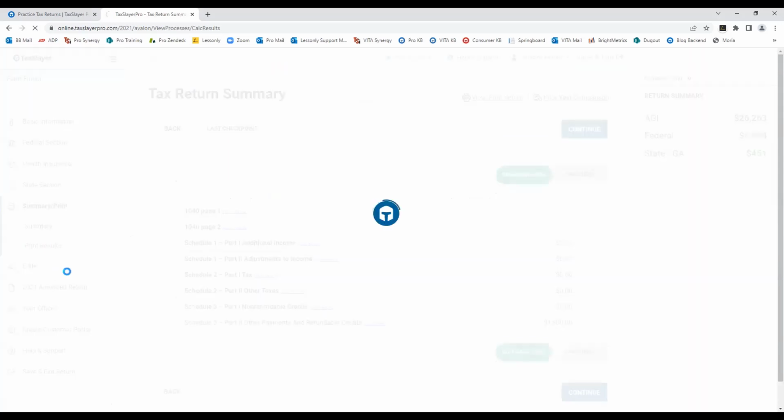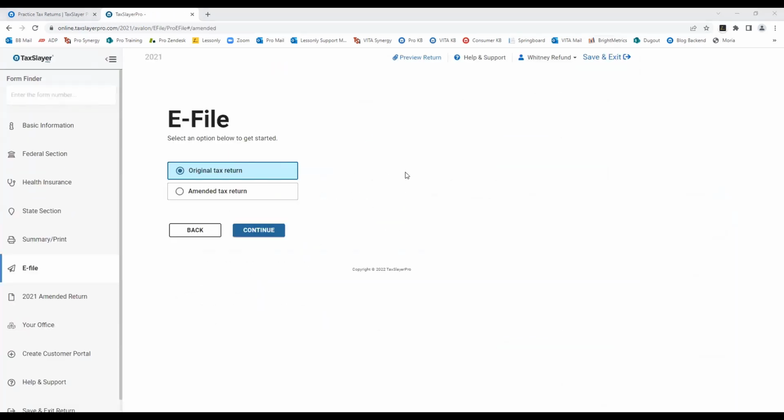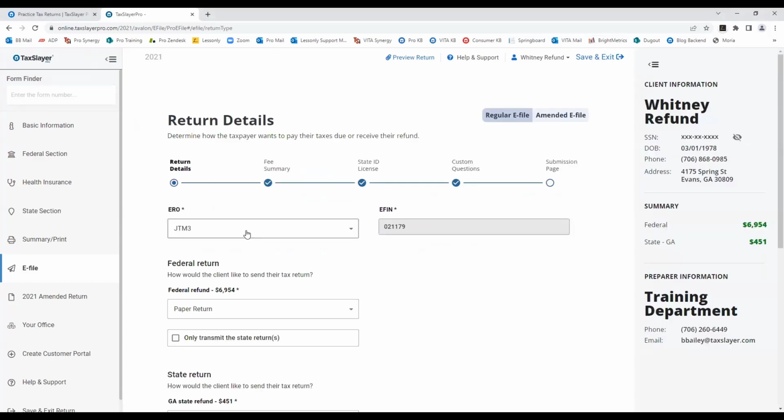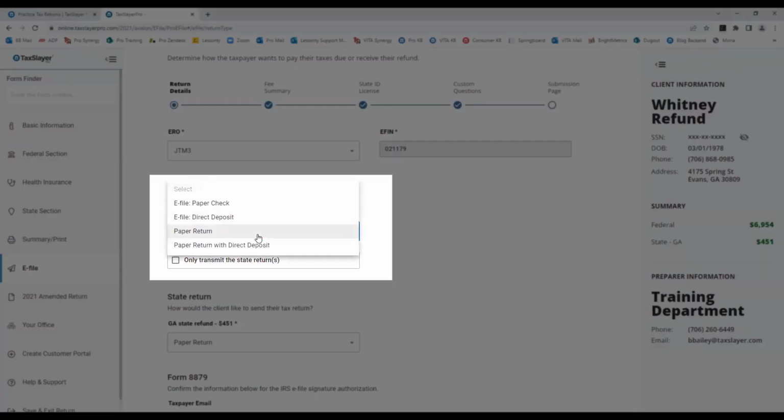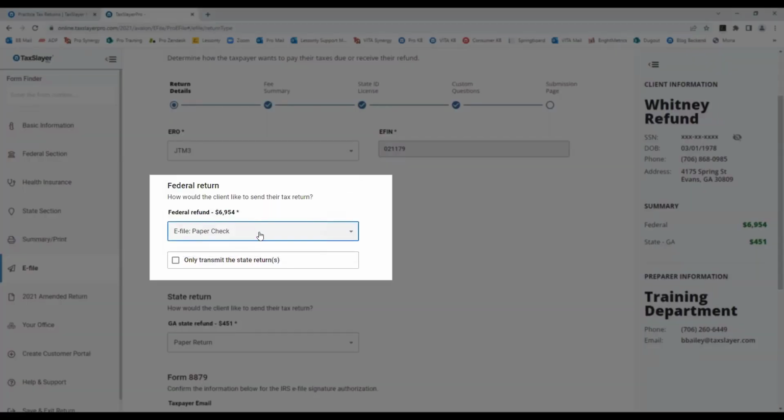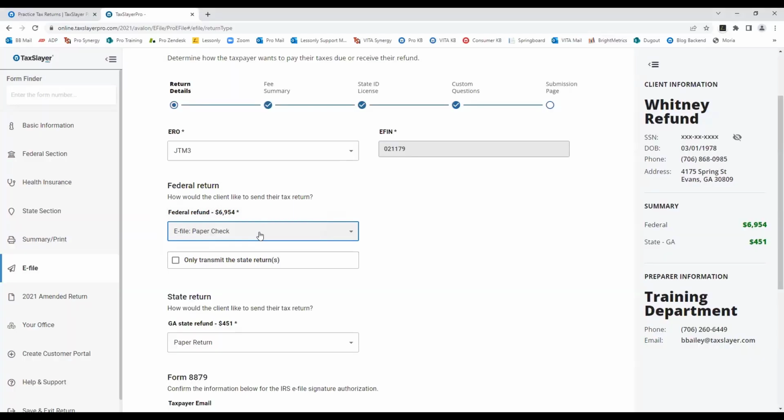So we're going back to the e-file section. Although we previously marked this return for paper filing, I want to demonstrate the e-file process. So we chose e-file from the left navigation menu, and we're choosing to e-file the original tax return. So we'll click continue. If you are filing an amended tax return, you could make that selection here. In the return details section, we need to change the federal return type from paper to an e-file. So I'm going to do e-file with a paper check because I don't have the taxpayer's banking information for direct deposit.